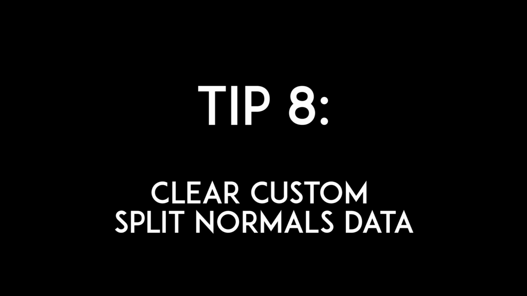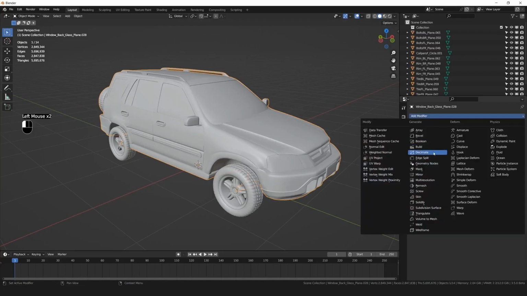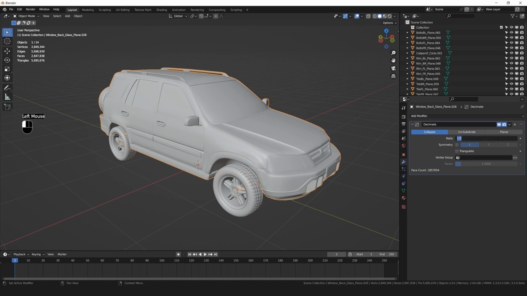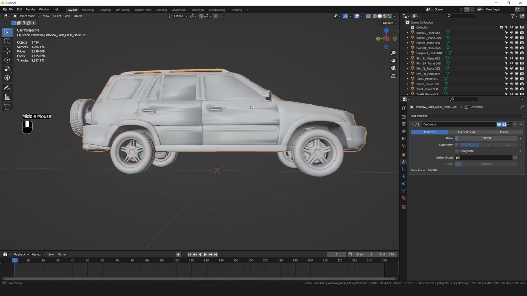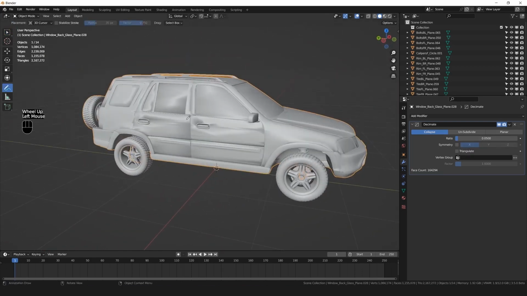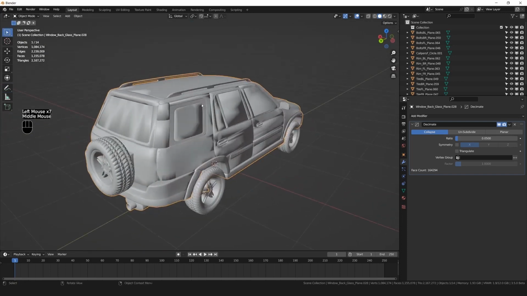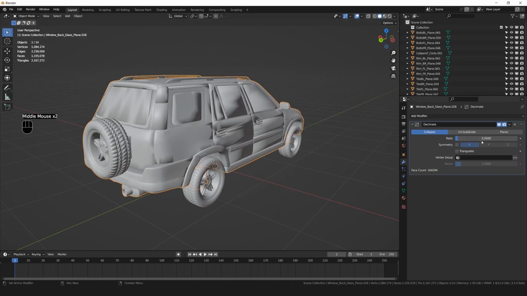Tip number 8. Clear custom split normals data. Whenever you try to decimate an object downloaded from internet, the first thing that you notice is that some weirdness starts to happen in the geometry shading. Like in this case, you can see in the windows or in the doors, there is some very visible glitches happening whenever I just increase a little bit the decimation. Don't worry for that, there is just a very quick fix.